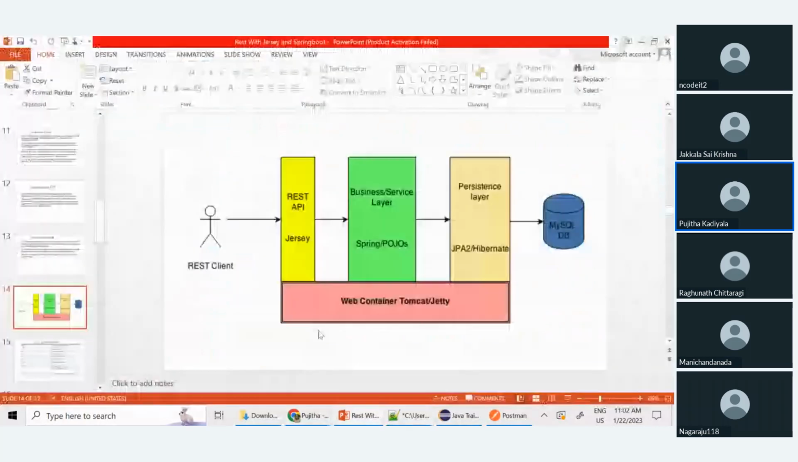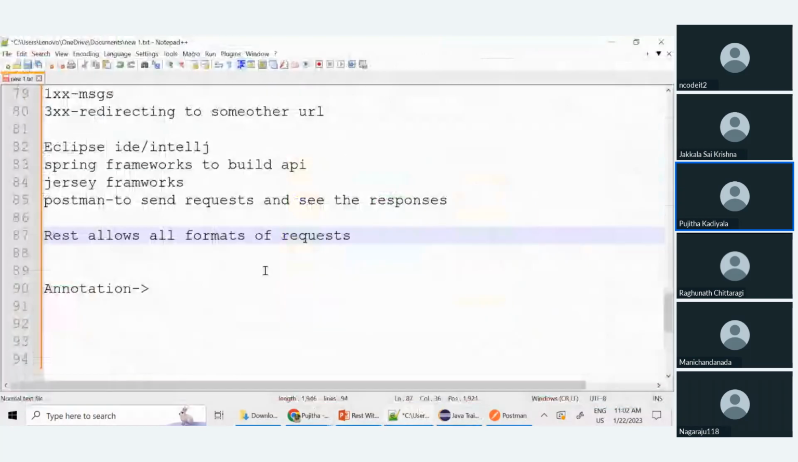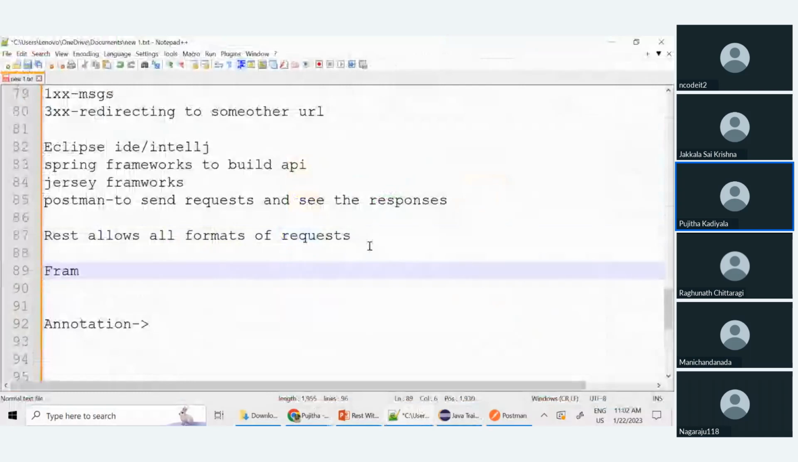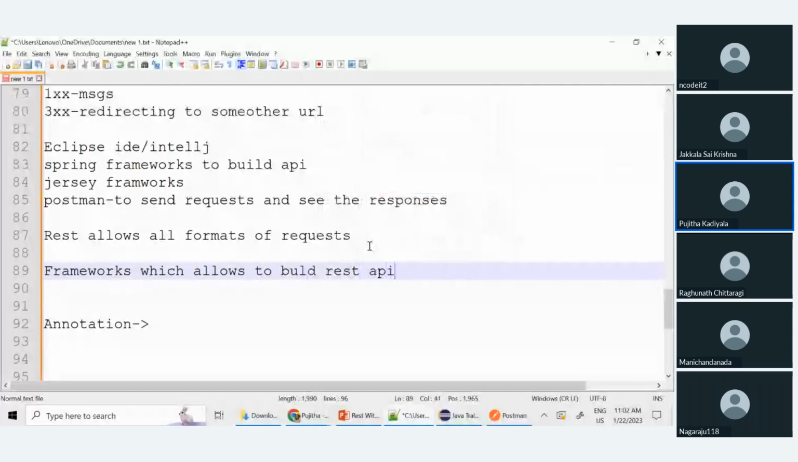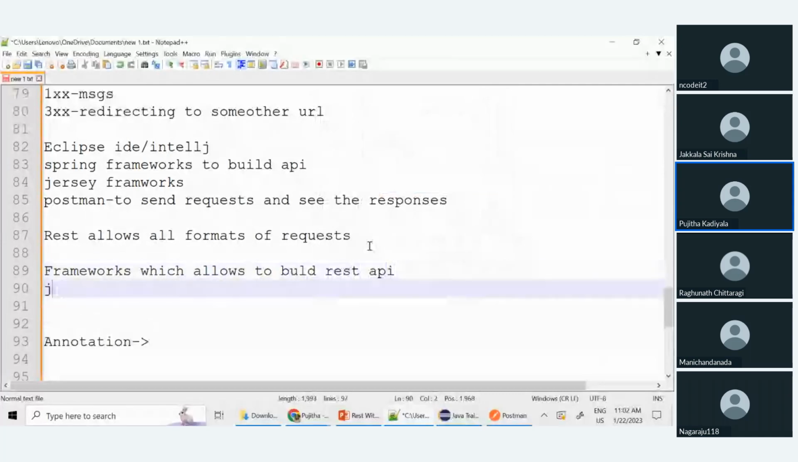What were we discussing about? Yeah, frameworks, right? So this REST API, you can build this REST API in your application. This REST API is supported by different frameworks actually, frameworks which allow you to build REST API. So Java itself provides some framework. There are several frameworks that are provided by Java itself.